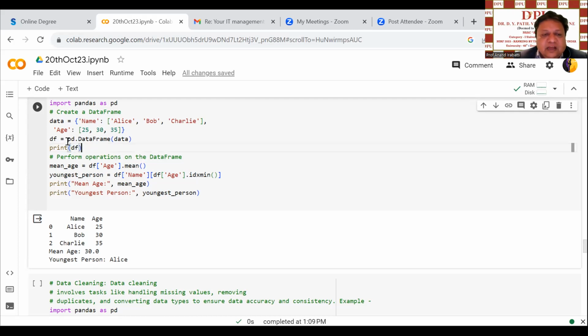From this data frame, I can say mean_age is equal to df, where df is my data frame name. Age is the key, isn't it? I want to find out the mean age from the age column. So that's why I have provided age here, so that from these values of age, that is 25, 30, and 35, the mean function will find the mean value from these three different ages. So this will give me the mean age.